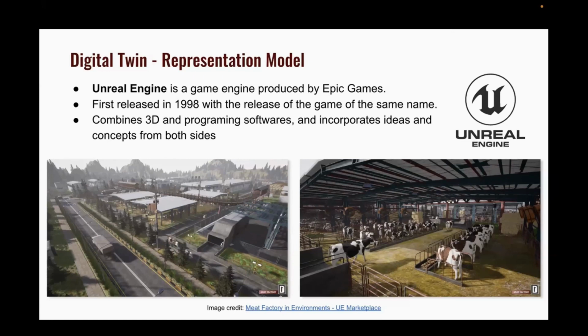But that's the ultimate visualization representation you want to have, which is photorealistic. There's a reason. One of the major reasons why photorealistic is so important: think about self-driving cars.